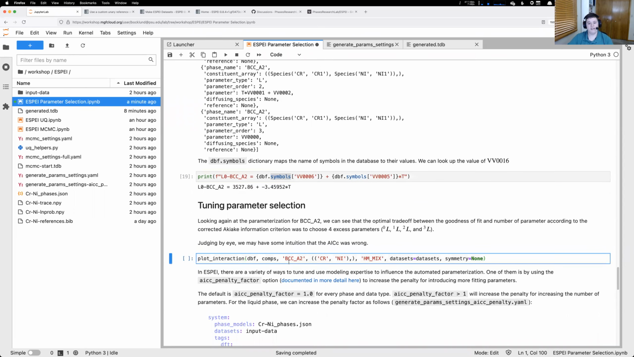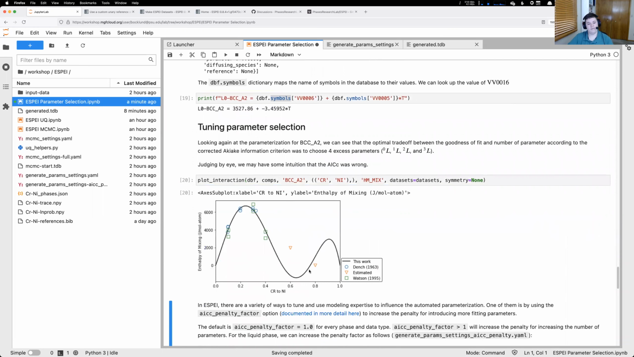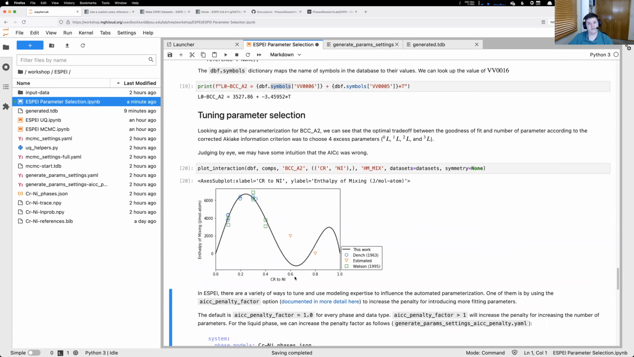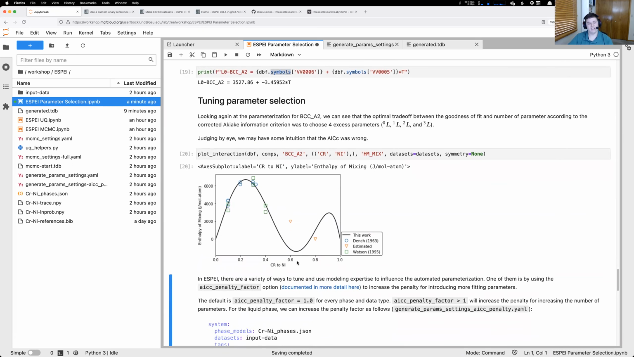Okay, so again, this is the same plot as before. We're looking at the BCC, and we can see, maybe by intuition or just by eye, this looks overfit, and it needs a little help to be nudged in the right direction, right? We as modelers can clearly see what the algorithm cannot, and ESPEI, we have designed it to be really a tool for you to use in modeling, and to be able to put in your intuition about what the parameters should look like if you have some.